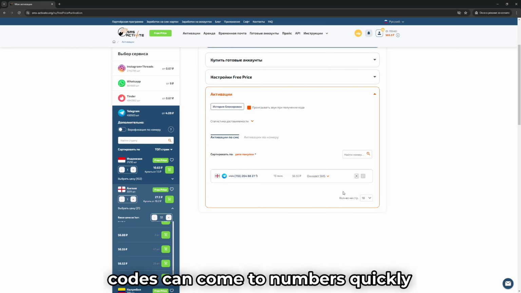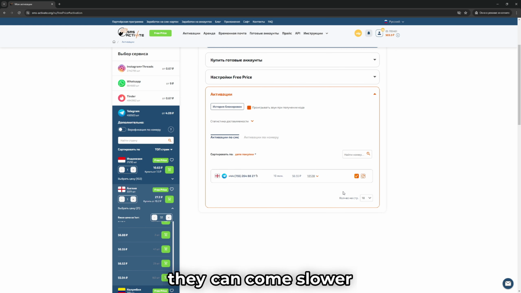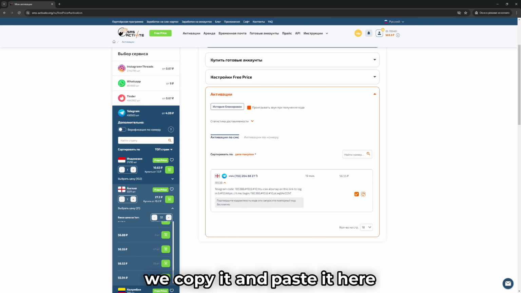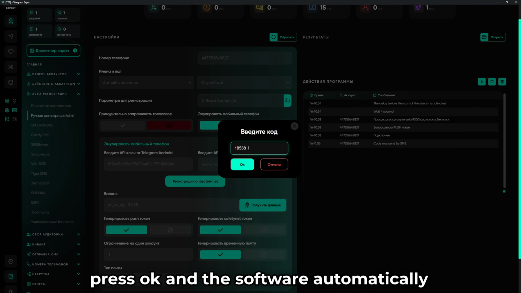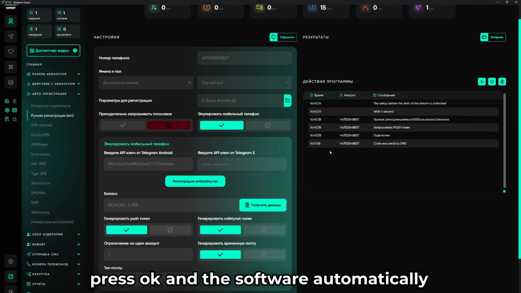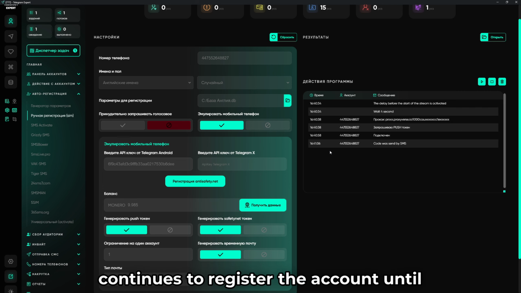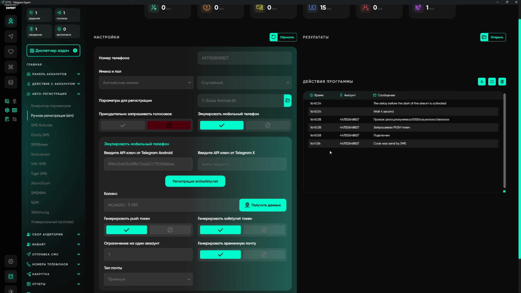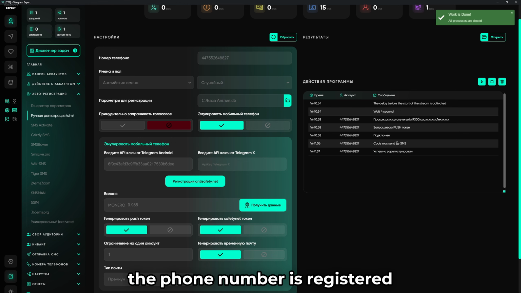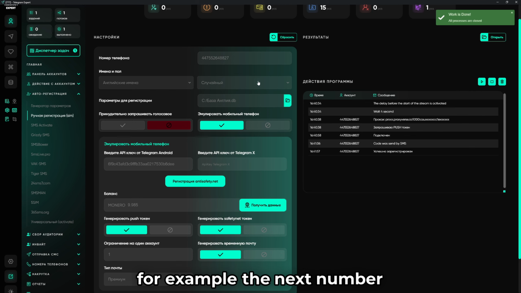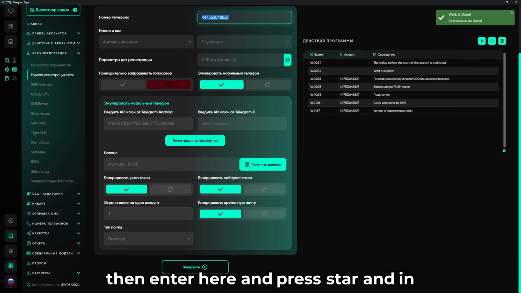Codes can come to numbers quickly, they can come slower. Here's the code that came. We copy it and paste it here, press OK, and the software automatically continues to register the account to this phone number until the code is entered. That's it, the phone number is registered. If you need to continue, for example, with the next number, then enter it here and press start.